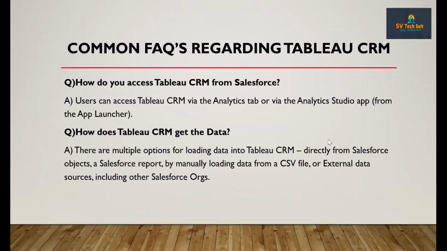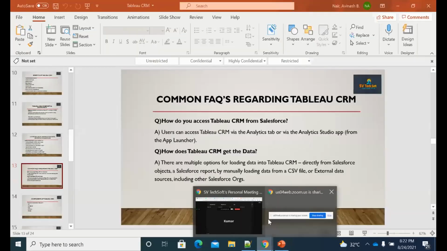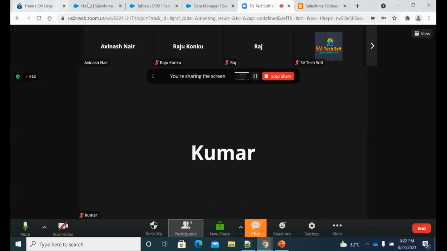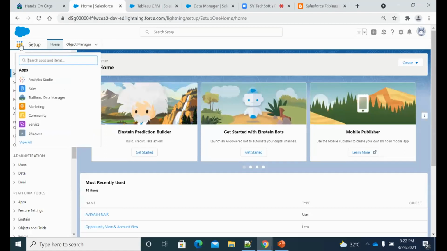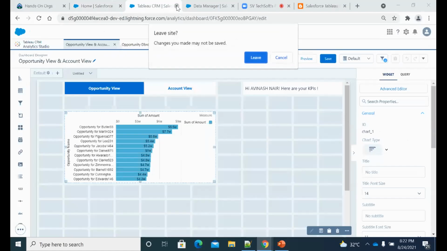Now, some common FAQs. This is a very common question everybody has whenever they hear about Salesforce Tableau CRM: how will you be able to access it? Anyhow, I will walk you through that during our sessions, but for now we can walk through how it can be done. This is one of the Salesforce orgs I have. If you click on the app launcher, there's something called Analytics Studio. Let me just close this.